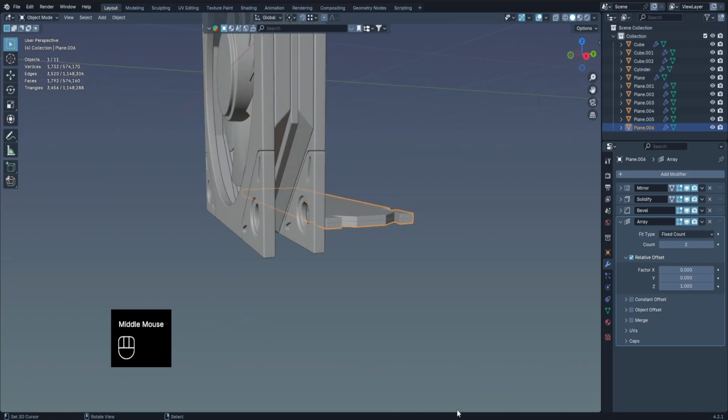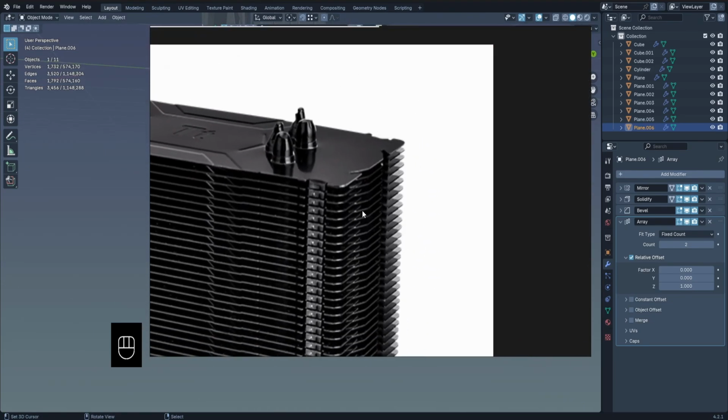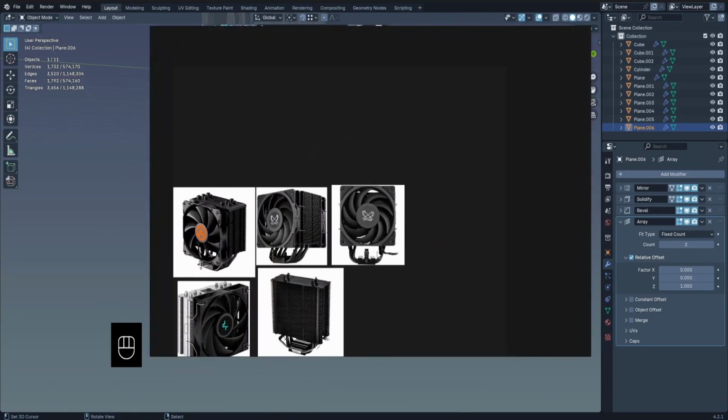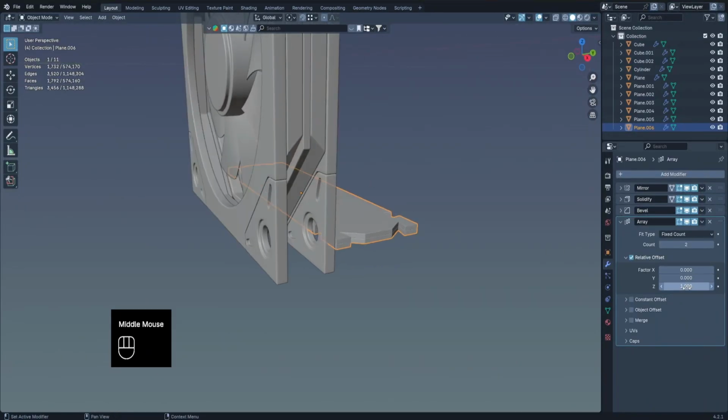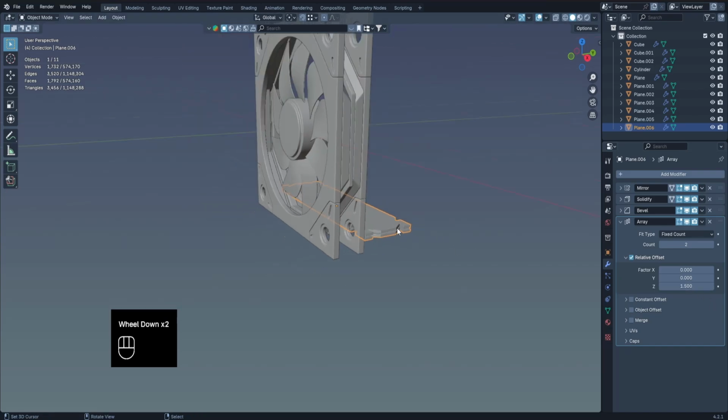Okay, so we can see that there is some space between these plates, so I think that we can tweak the Z-axis a bit more. So right now I will speed up the video, and you can see that I'm tweaking all the modifiers right now, so everything would look nice.